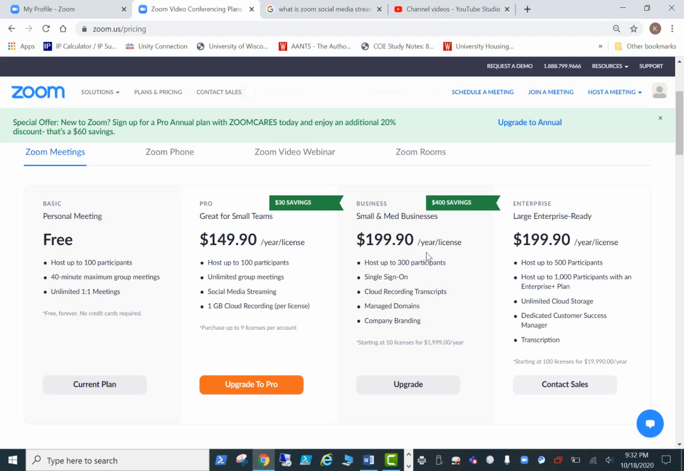All right. And then if you go to the other level, this is the one business people use. This is pretty expensive. Host up to 300 participants simultaneously. Single sign-on. Single sign-on means, say you work for an institution, you can sign on to Zoom using your institution login. You don't have to log in through your individual Zoom account.